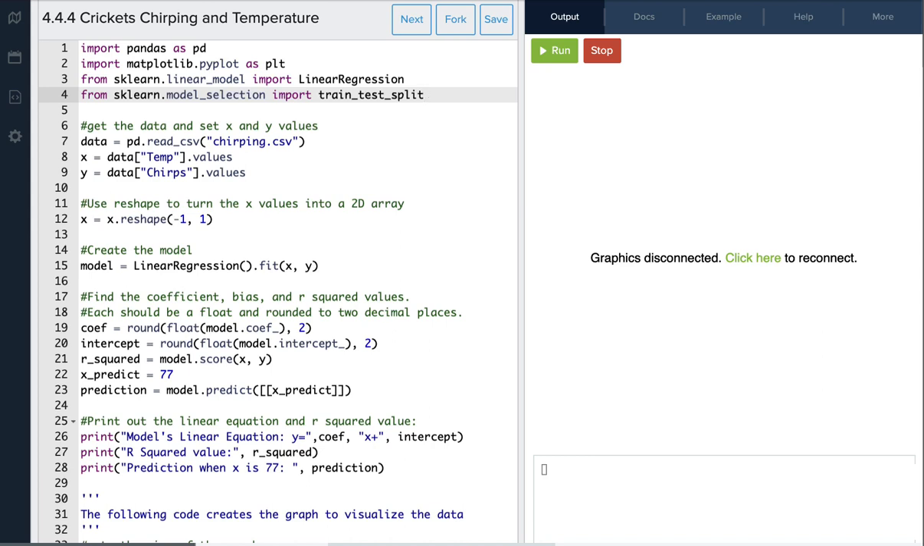Hi, let's walk through how to create a more effective model using training and testing data. Let's improve the model from the previous example. First, we need to update how we created our model.